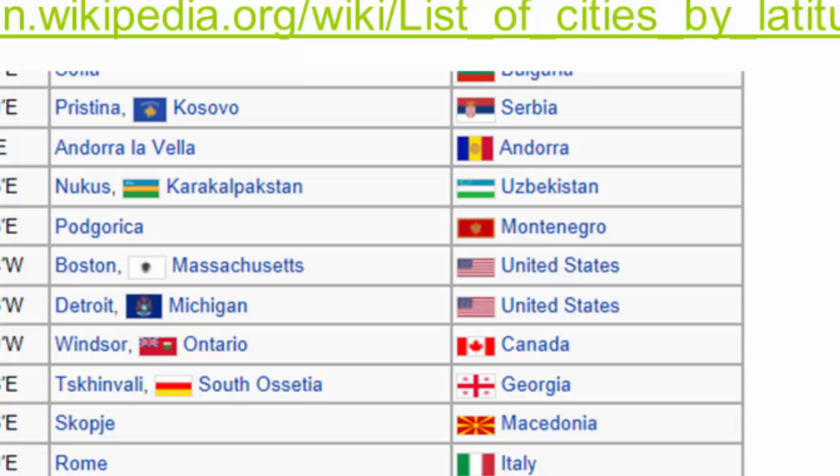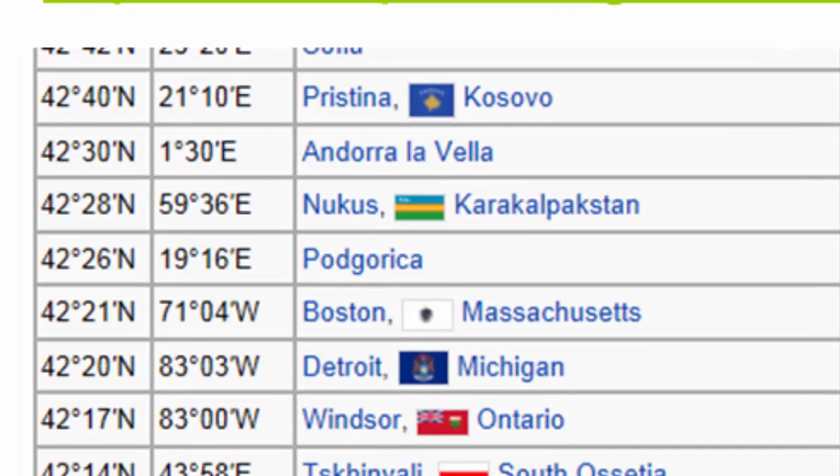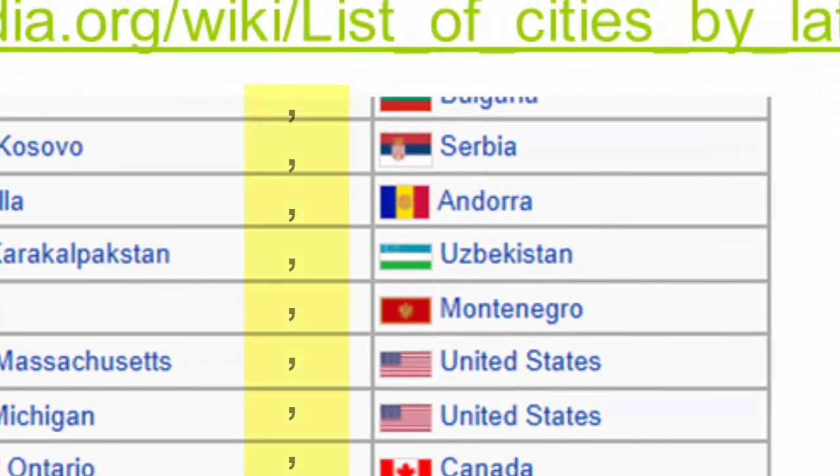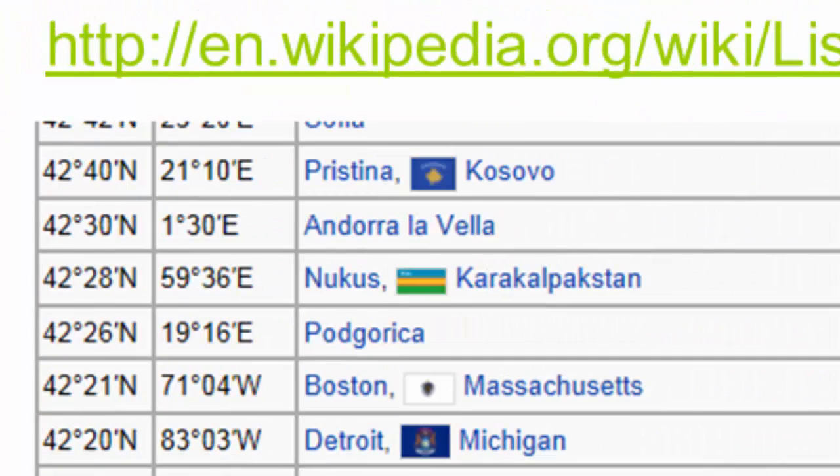So we would then have, say in the top row there, 42, comma, 40, comma, N. And then I replace the comma N with comma N, comma. You see why? Because I need to separate the N from the 21 with the comma. So then it would read 42, comma, 40, comma, N, comma, 21, comma, 10, comma, east. I'd do the same thing with east, so it would be comma. And then it would be Pristina space Kosovo. And then I'd add a field there and put commas all the way down. So it would be Kosovo, comma, Serbia. And then I have all those images.